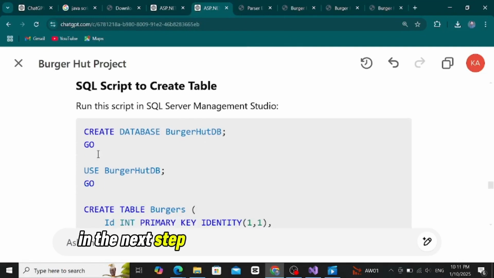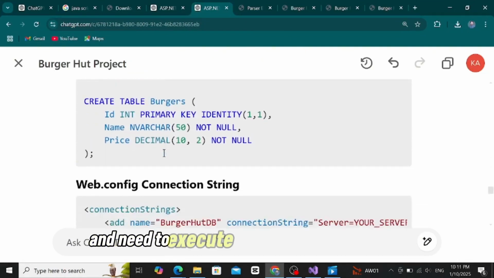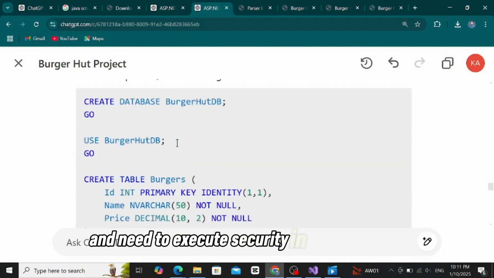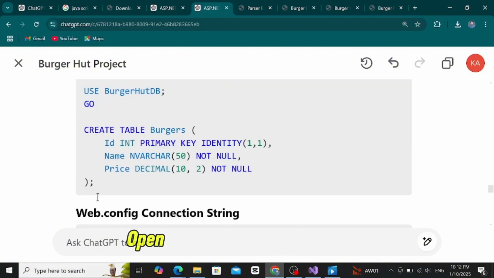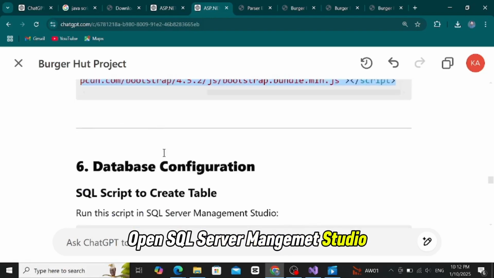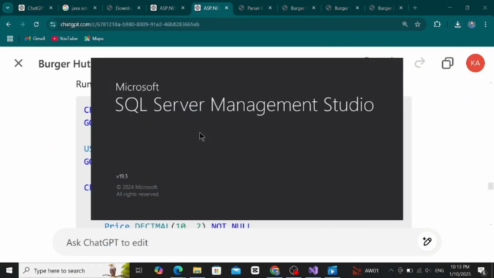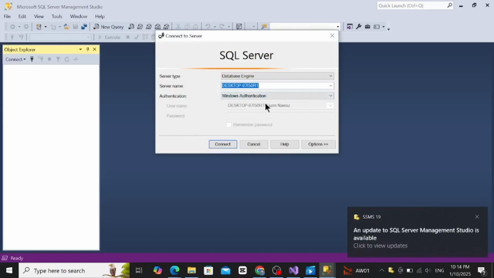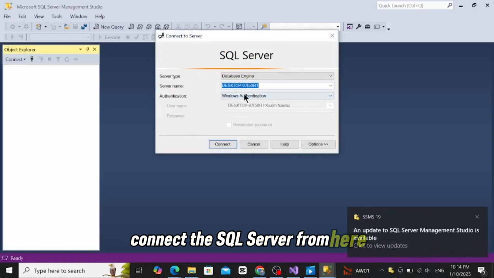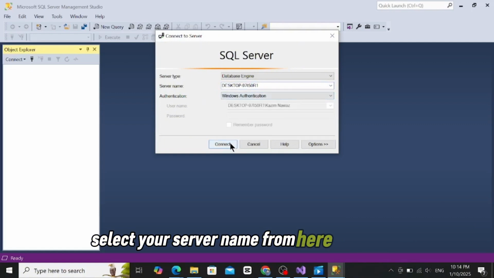In the next step, we need to open Visual Studio and execute this query in the databases. Open SQL Server Management Studio. Run the SQL Server Management Studio. Connect SQL Server from here. Select your server name from here. Connect it.